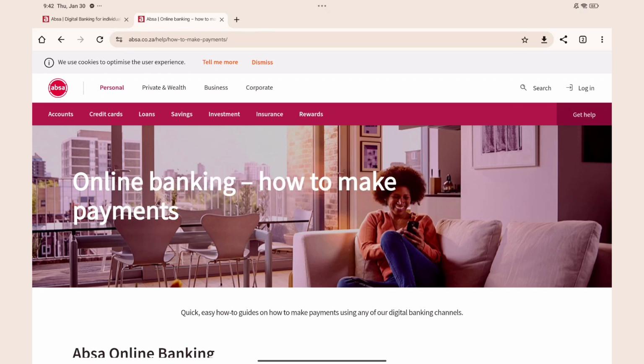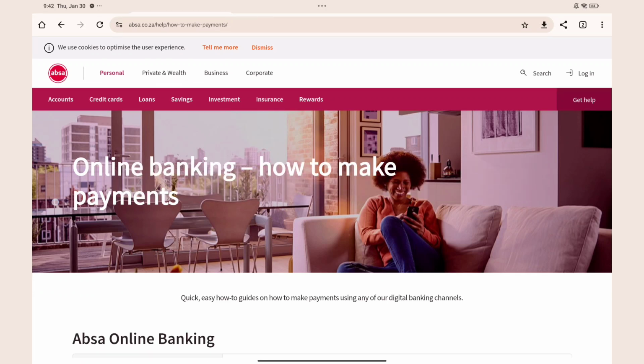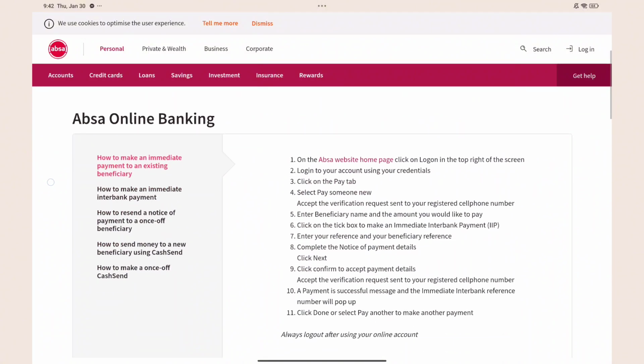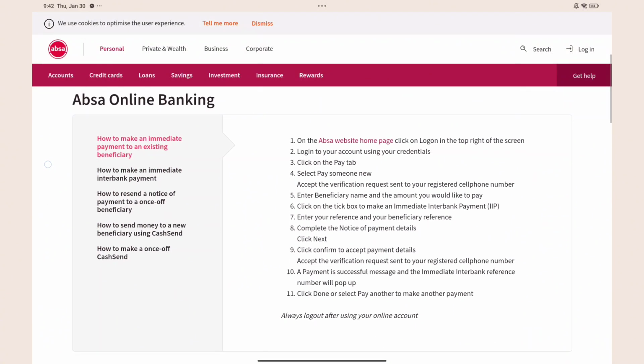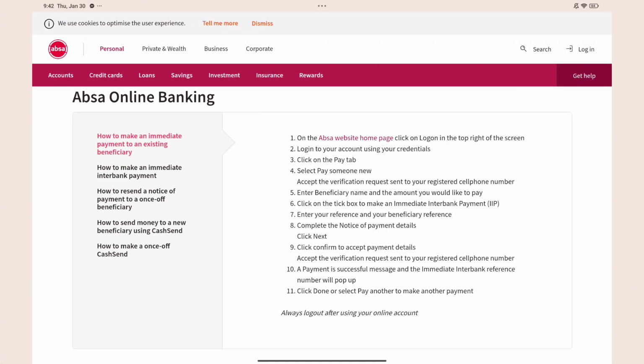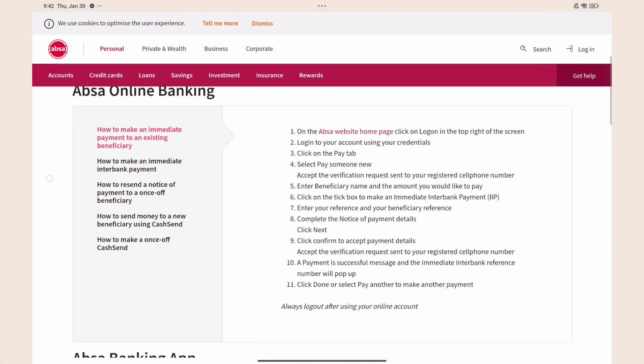First thing that you will need to do is to log into the Absa banking app. Open the app and sign in using your PIN, fingerprint, or Face ID. Go to the Payments or Transfer Money tab from the main menu. Now, if you're sending to a saved beneficiary, select them from your list. Otherwise, add new beneficiary and enter the recipient's details.